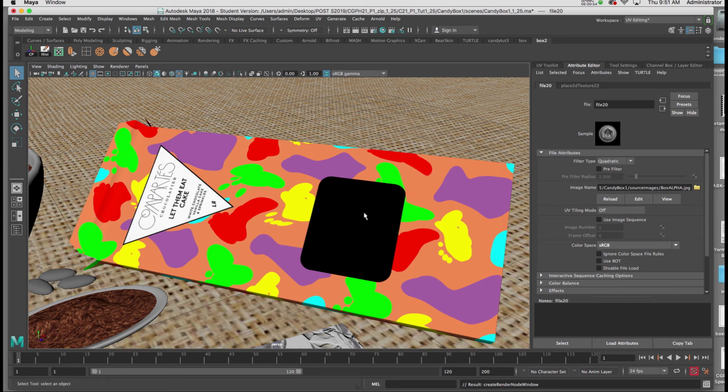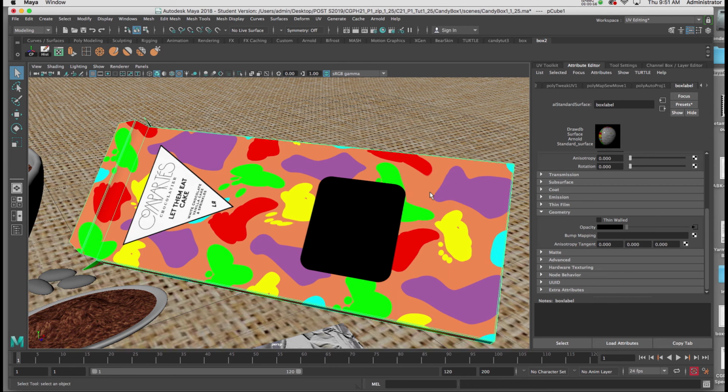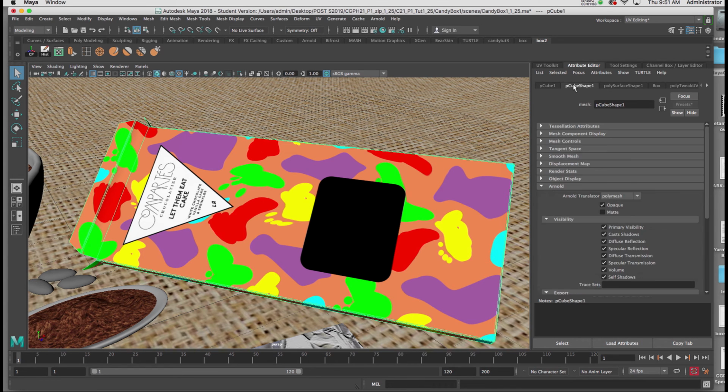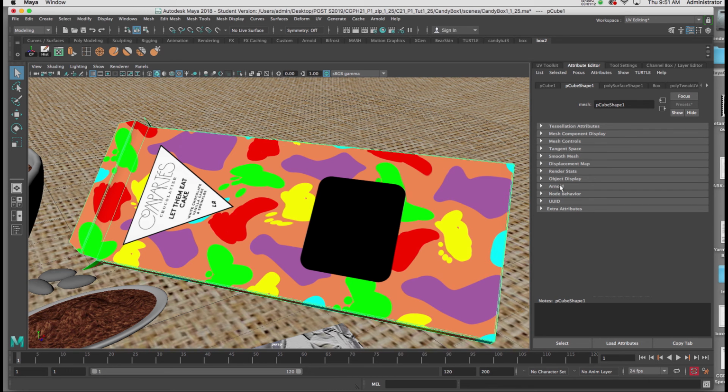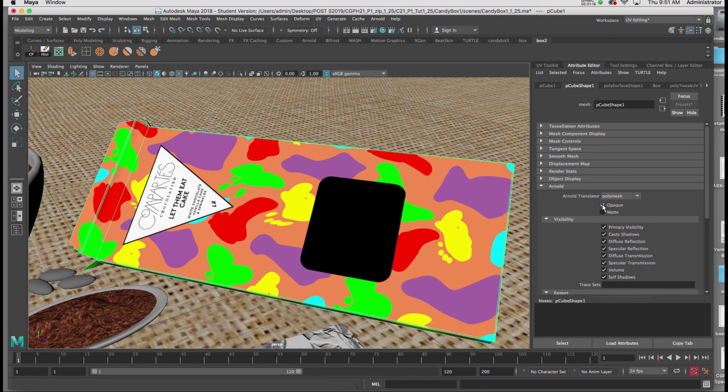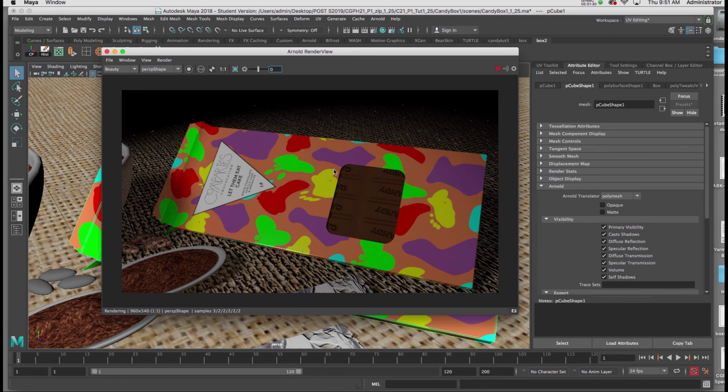Next, once I've introduced that alpha map, I need to deselect my geometry, select it again, and then I'm looking for the term, the polygon cube shape. And under Polygon Cube Shape, you'll see a tab for Arnold. I'll open that up and I'll click off on Opaque. And when you bring up Arnold, you'll see that you have an opening here.